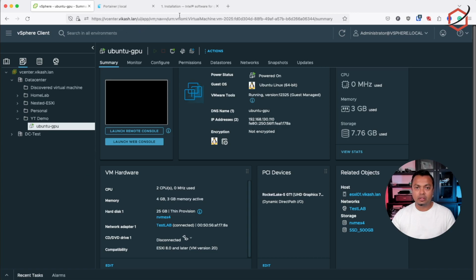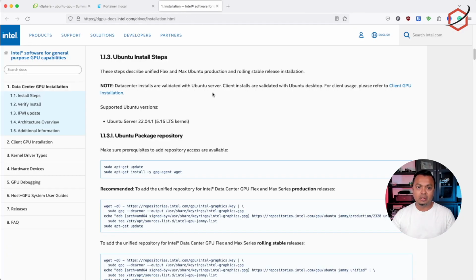The next step is to install actual drivers for the integrated GPU I'm presenting to this virtual machine. Well, this is an Intel integrated GPU, so I have to install specific drivers for Intel. This is the link from the official Intel support site on how to install drivers on Ubuntu. I will leave a link to this article, of course, in the description below.